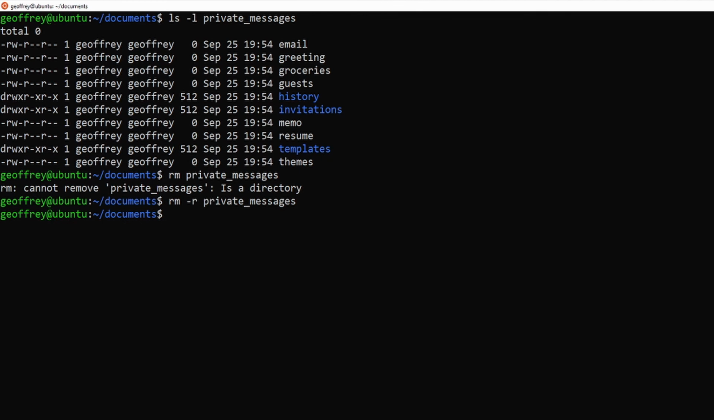Listing the contents of private messages again, you can see that it returns an error message. Well, that's just because we deleted the directory along with its entire contents. Therefore, the ls command cannot access private messages because the directory no longer exists on the file system. In other words, we just successfully removed private messages along with every nested directory and file contained within it.